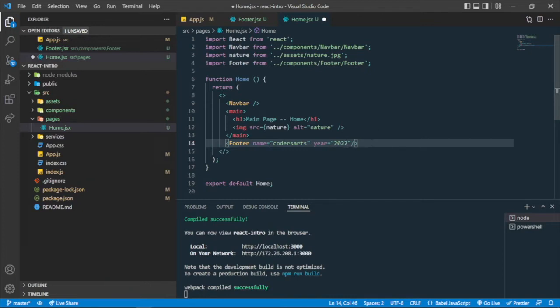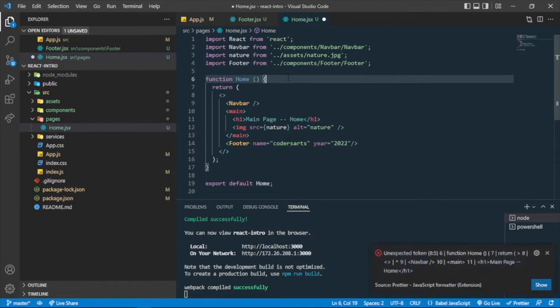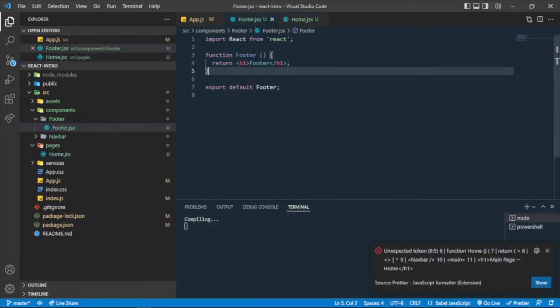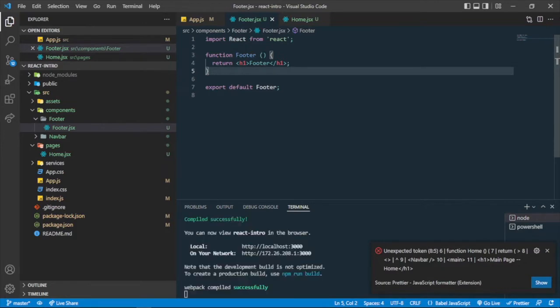I want to create a footer that will extract this information from the props or the properties. Props is the short name, you can say, for properties. So I have passed this. Now I need to extract that into this component. So how can I do this?